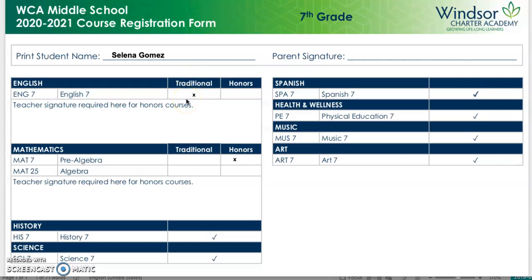On the front page of the form, students need to indicate for the English and math sections if they're going to be going the traditional route or the honors route. So for English, Selena is going to go the traditional route. And then for math, she has indicated that she wants to go the honors path for seventh grade pre-algebra. So she'll also need to get her current math teacher to sign off on her being eligible for that class. So she'll have to bring this form to that teacher and have them sign.